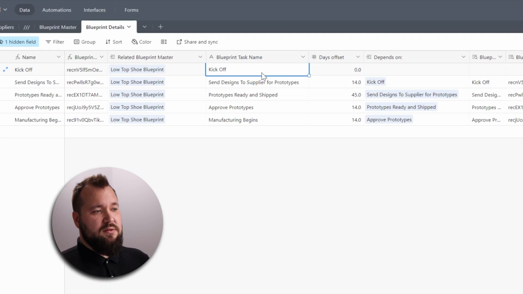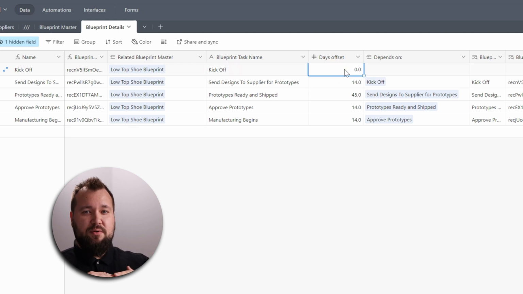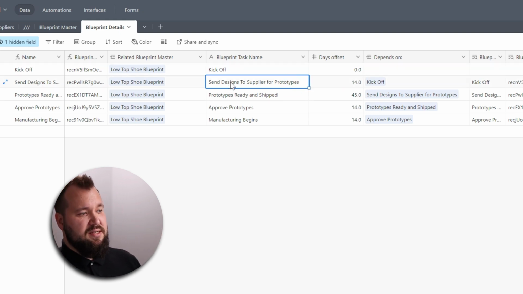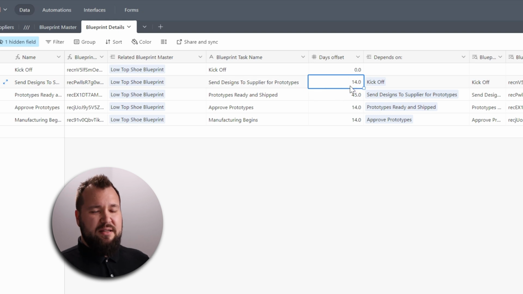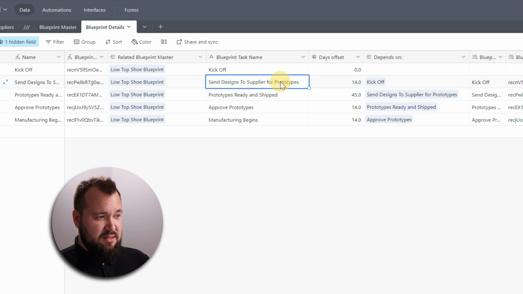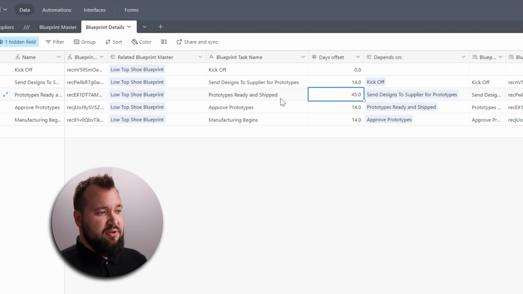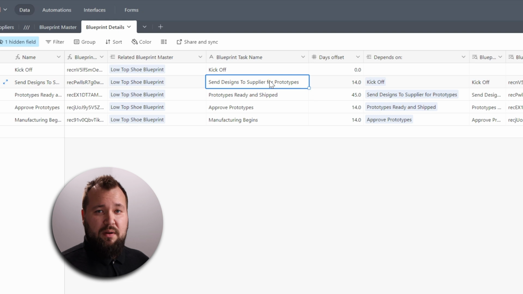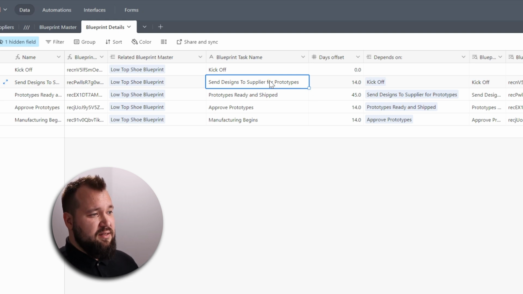So in other words, at the kickoff date, we offset the date by zero. So when you decide to start the project, the kickoff task is there. Then the next task is called send designs to supplier for prototypes. It takes 14 days from kickoff, the task that this task depends on. So this task is 14 days from kickoff. Then this task, prototypes ready and shipped, usually takes 45 days from the day that we send the design to the supplier.